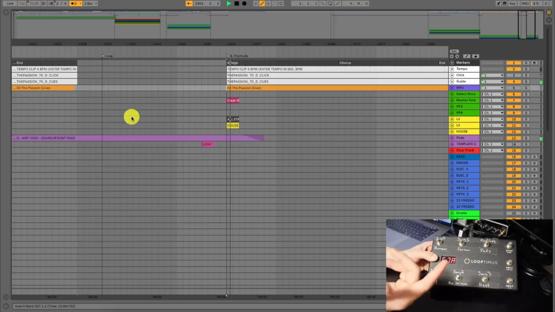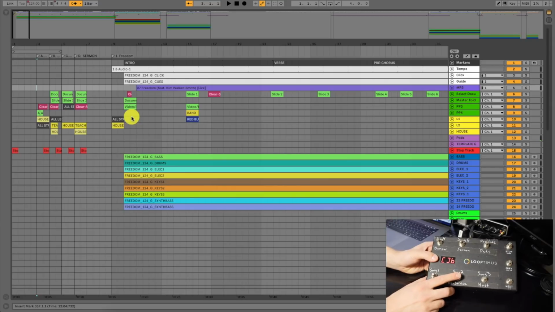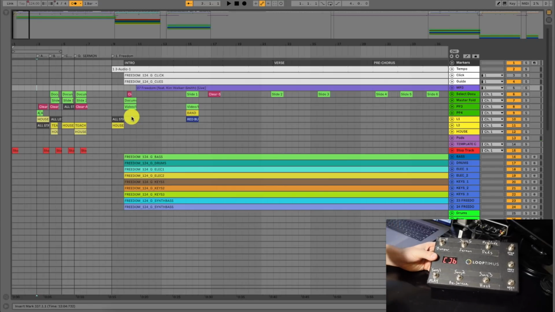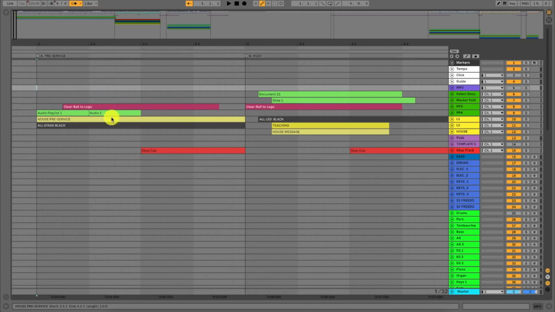So if I press play, it's going to play that, but I'll stop that. I also have the pre-service settings. When I hit this, it's going to go to my pre-service settings in Ableton Live. I have a locator for that, and I'm going to zoom in on that real quick for you here on my screen. You'll see that I have a clear bail to logo cue here.